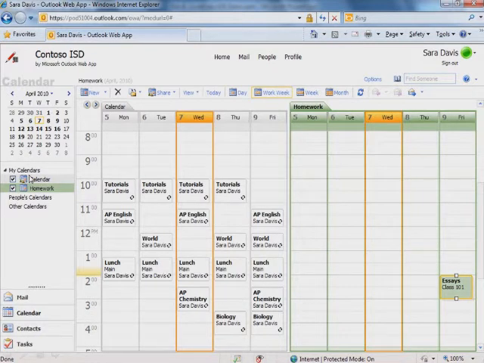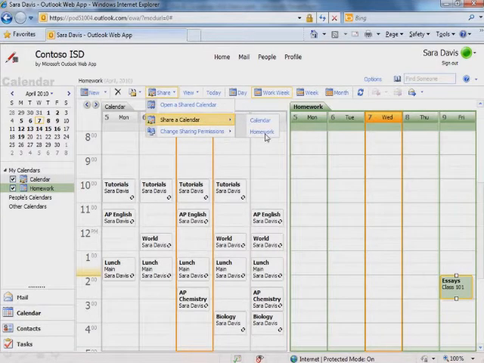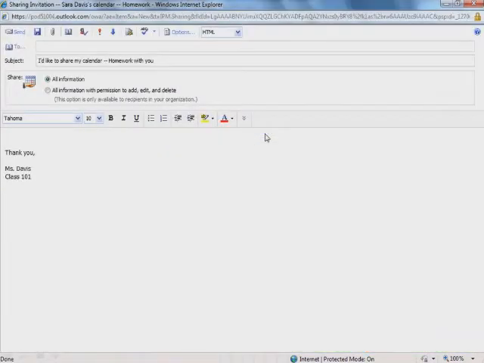If I'd like to share this homework calendar out with my students so that they can add it to their Outlook Live and keep track of these different homework assignments, I'll simply come to the top, click Share a Calendar, and then click Homework. This will open a sharing request. In the To line, I'll put in the names of my students and go ahead and send this out.